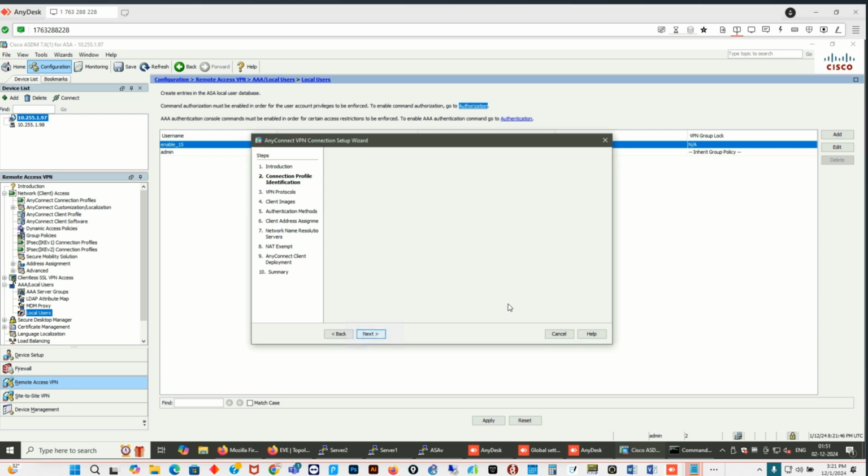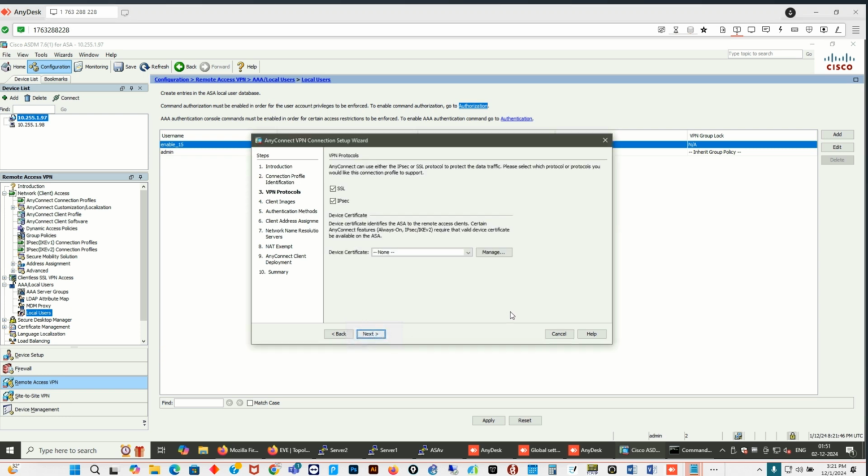So you go to next, and then this is an option where you choose what technology you want to use to encrypt. And because for this project we are going to use SSL. You can also choose both, and then it means that the users who have this connection profile can access either with SSL, or they can access either with what?